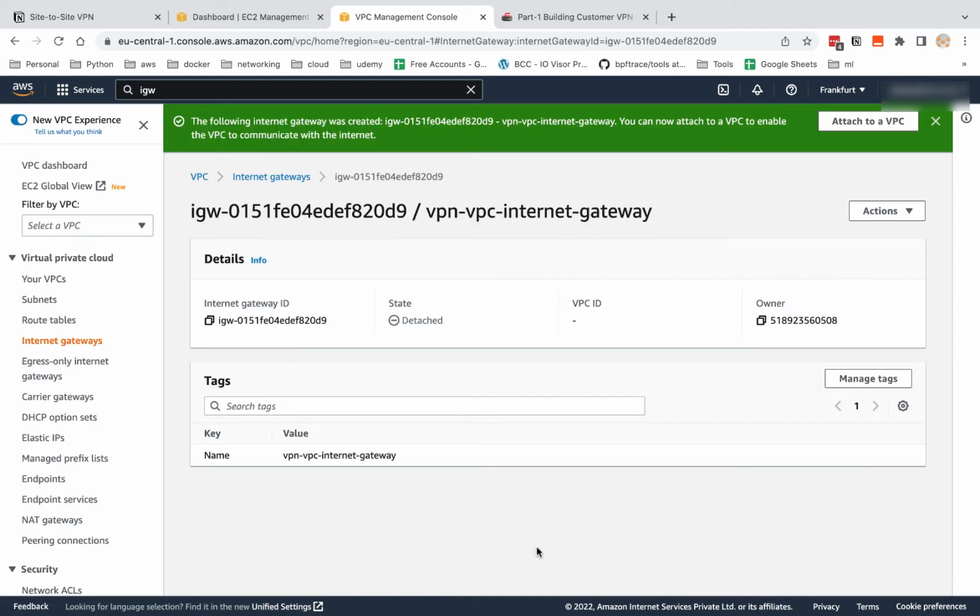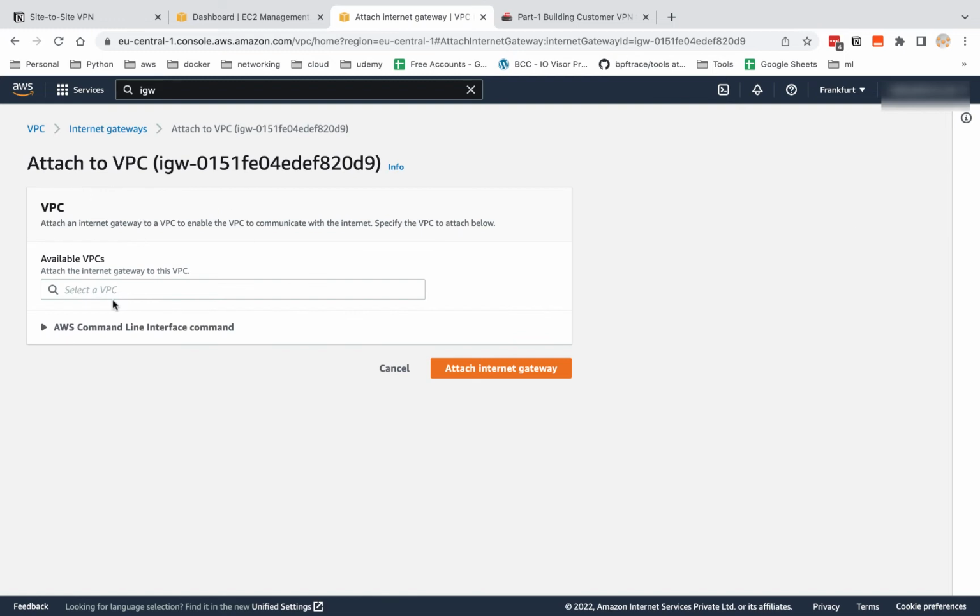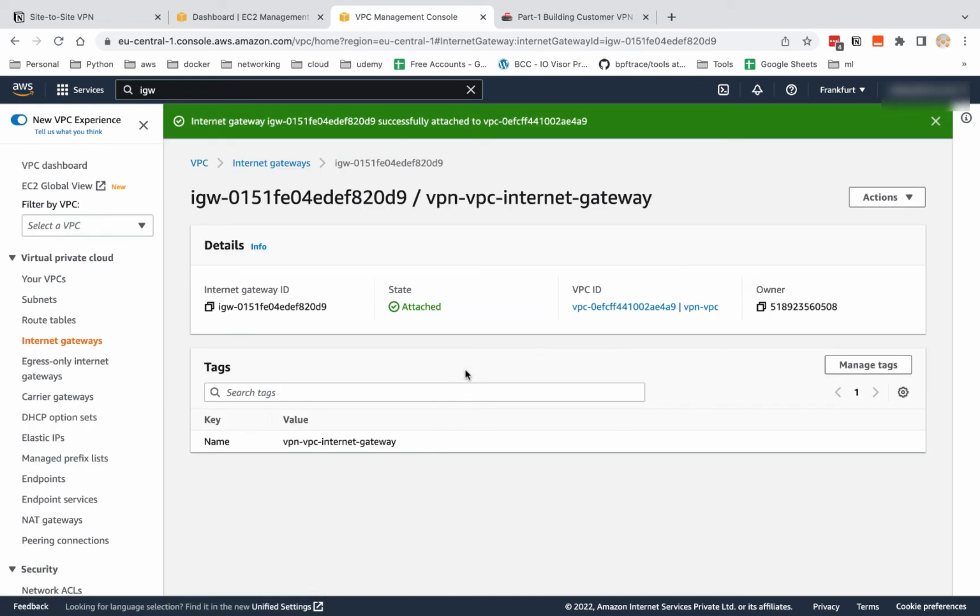So we'll create it, and in the actions we need to attach it. So we'll select the available VPN VPC and we attach it. So these are some of the logical pre-constructs. You don't need to have an EC2 instance already, right?